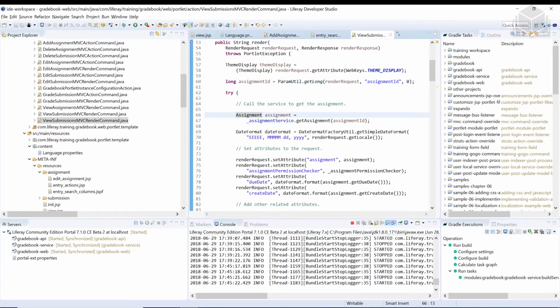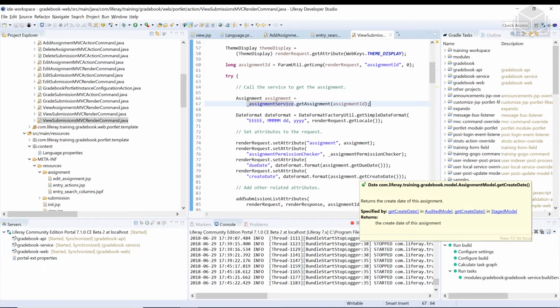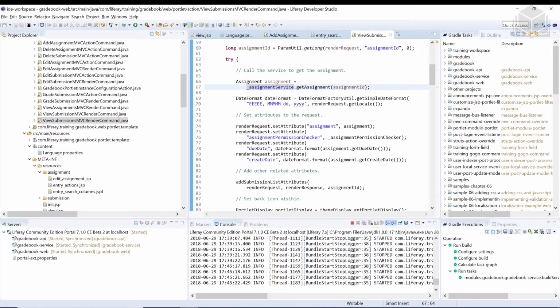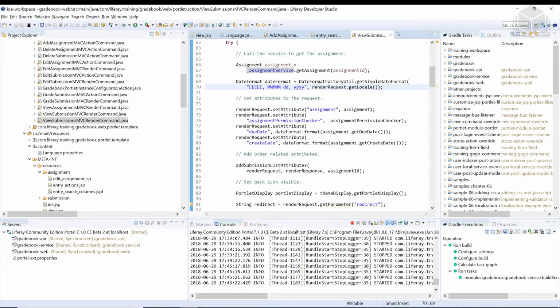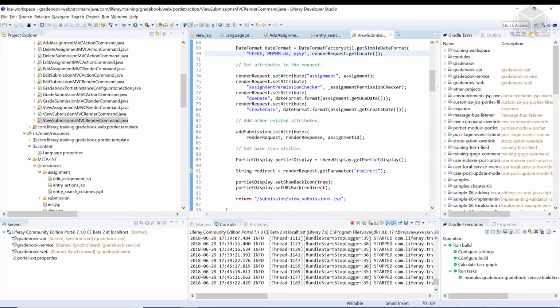Right, so to do that, what we're going to do is start off within our try block. We're going to call our assignment service to get our assignment based off of the assignment ID coming over from our render request. Using the date formatter to format the dates, we set a bunch of different attributes here: the assignment, the permission checker, due date, create date, and so on, just so that everything is formatted nicely and we do some permission checking. Add those attributes along the way.